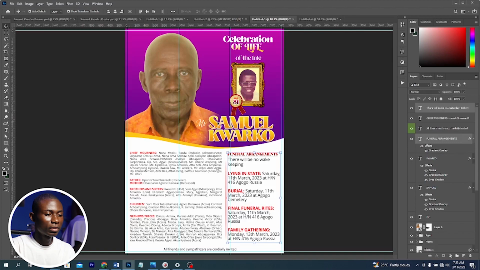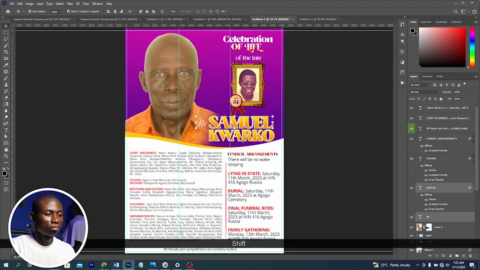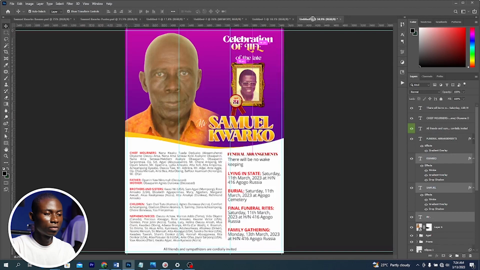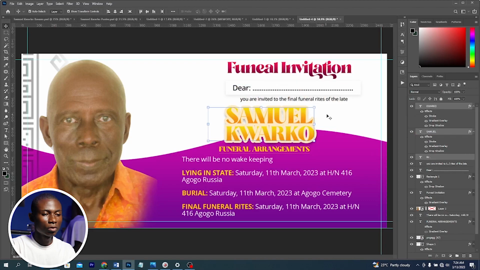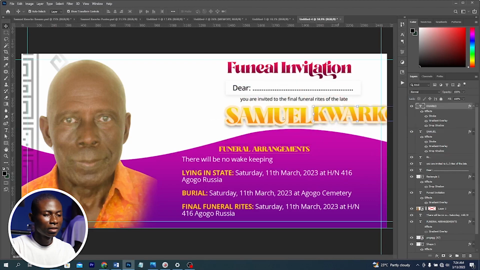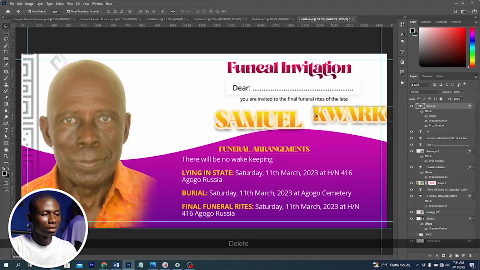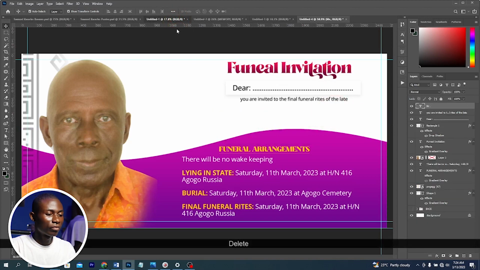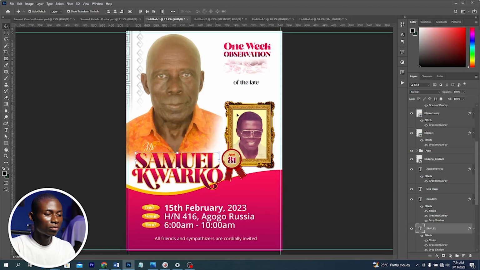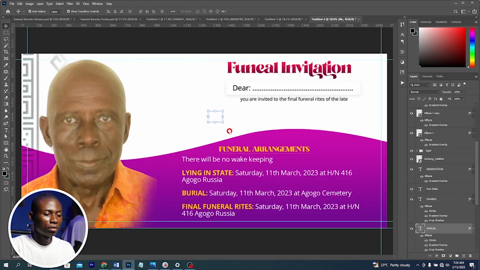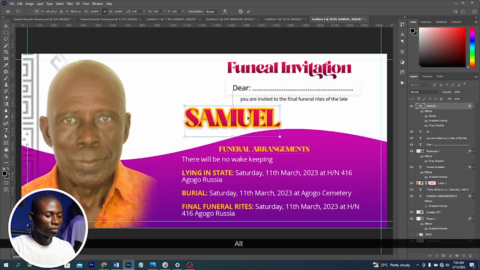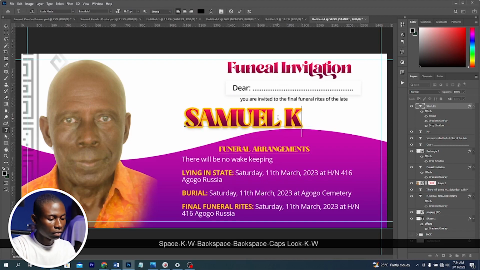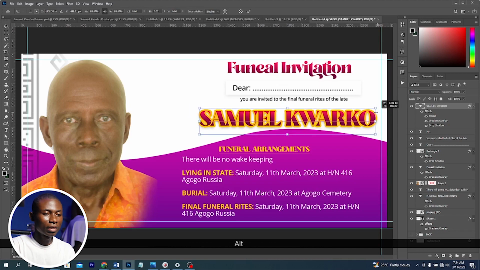So name, we already have it, so we are just going to bring the name here and reduce the size. Let me delete this one. Let me even delete all of them, and I think this one will work. So yeah, we move it and size it, and then add the other name. Let me reduce the size a little.